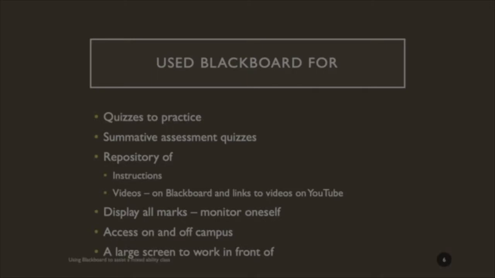Blackboard's useful because you can get it on campus and off campus. Blackboard's also useful because what is on Blackboard can be displayed on a big screen, and students can sit in front of the screen and argue and talk.